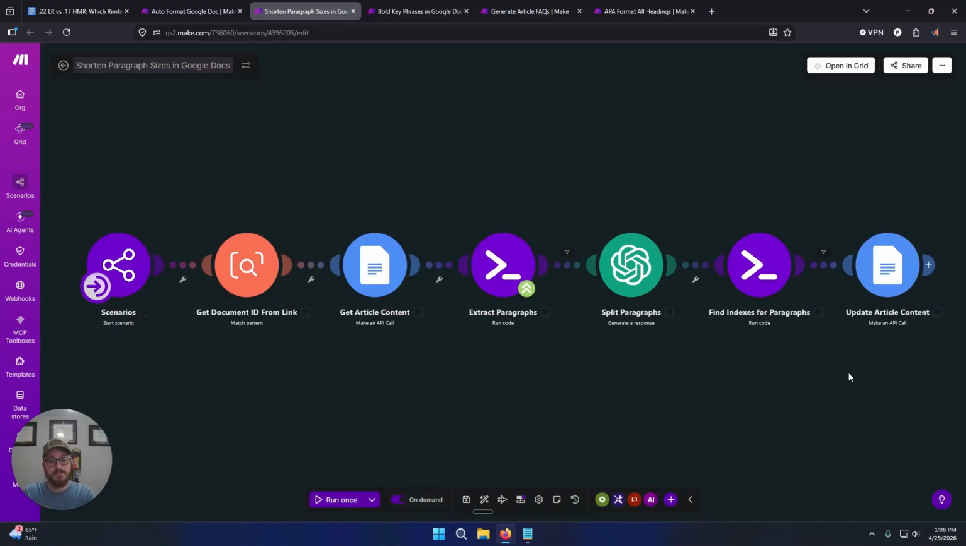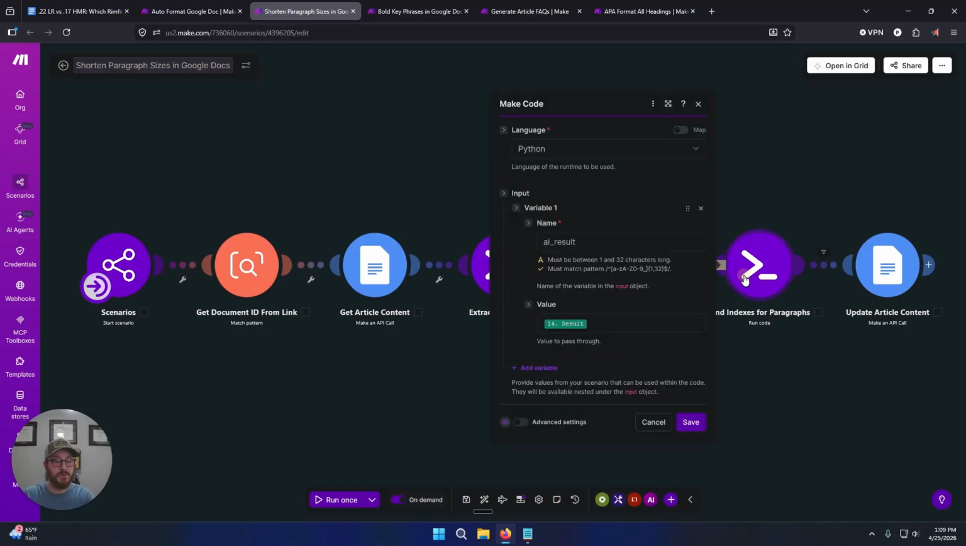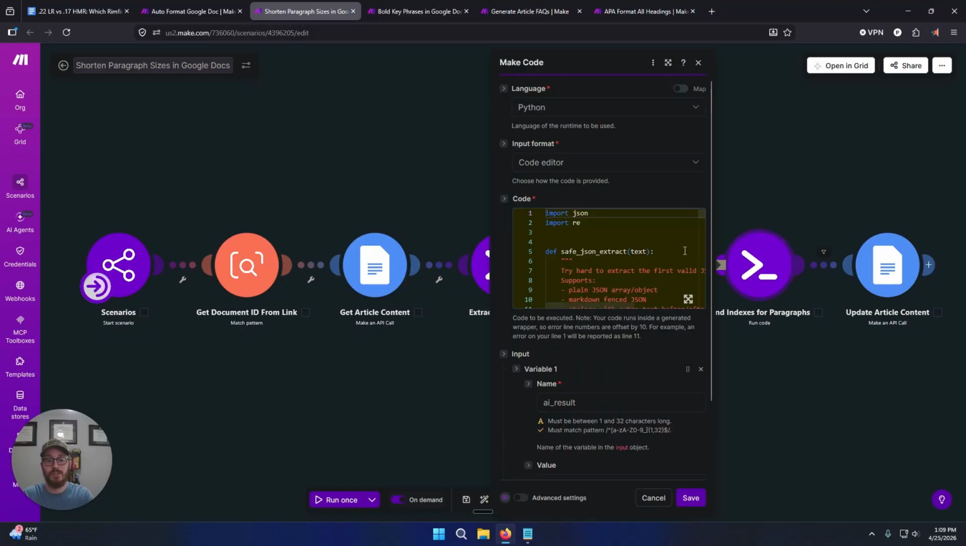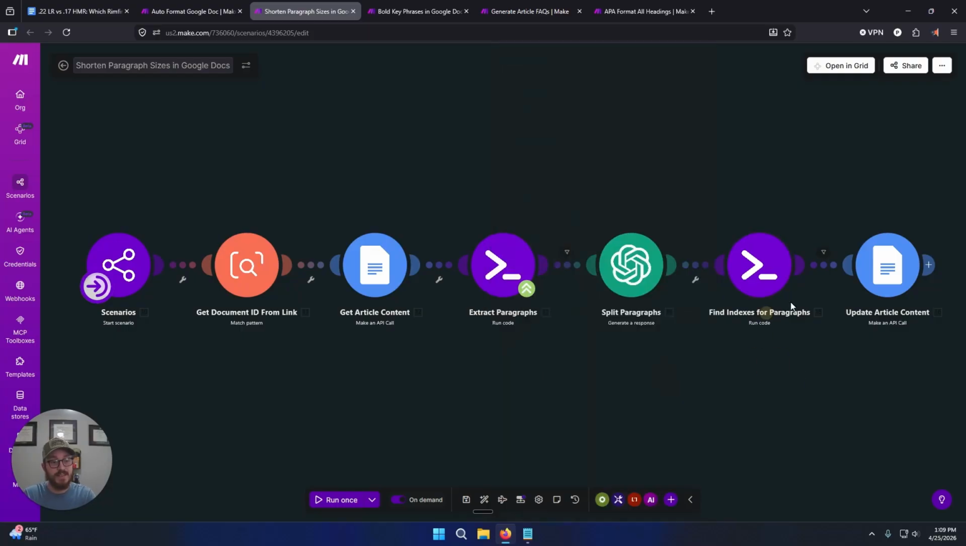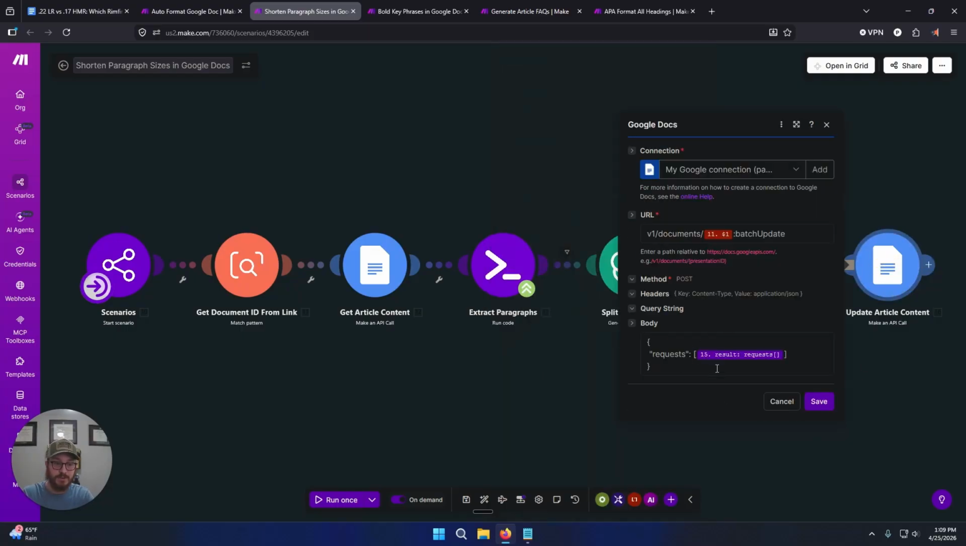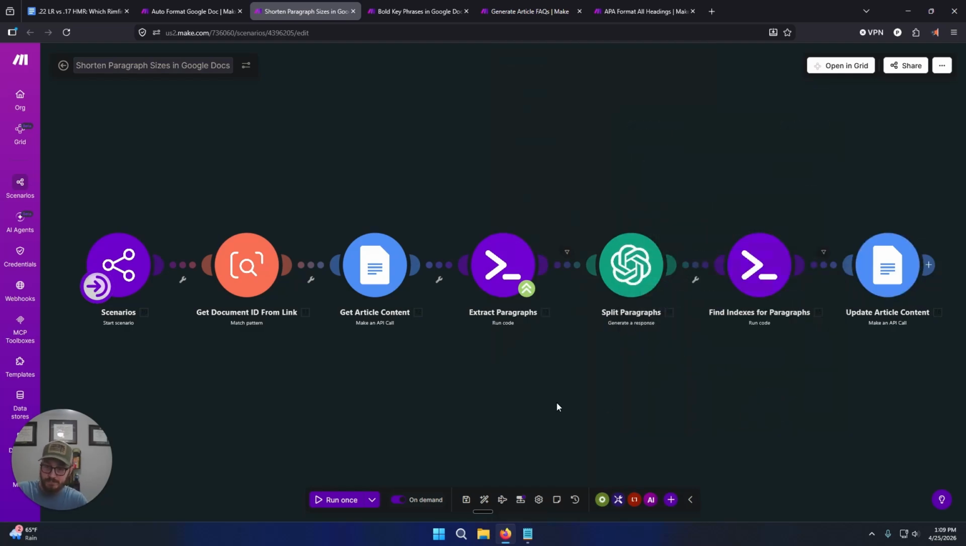So you'll have to fight with that for a little while, because I did, but we can make another Make code module with Python that will look for those new lines that OpenAI added and split it up and track those indexes. And then we basically just take this and send it back and make a new API call with the changes. So there's a lot that goes into that. It took me a little while to do, but it saves a ton of time.